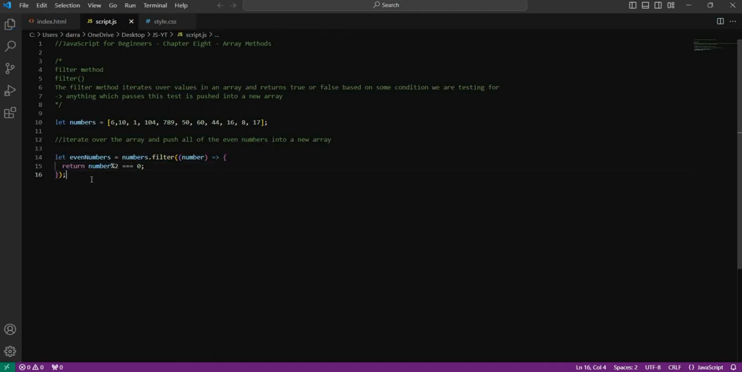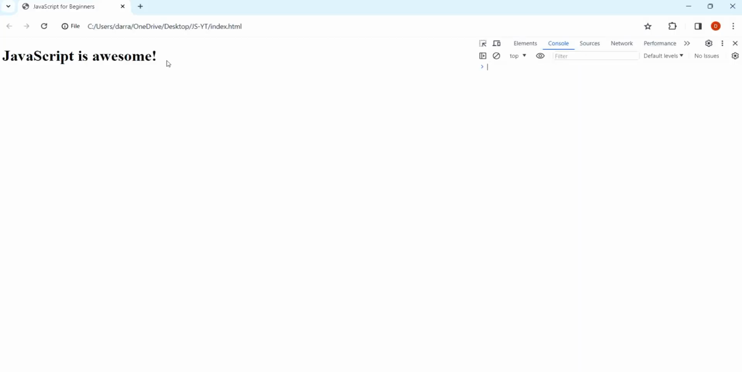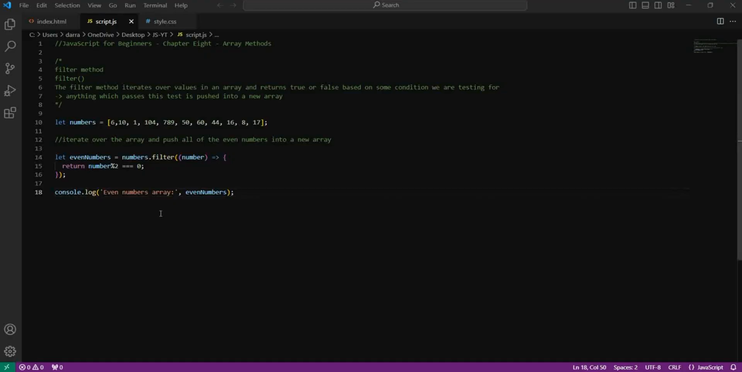So now what we can do is just log out to the console. console.log, we'll say even numbers array. And what are the values? Well, comma separate, we're going to have our even numbers. So if I save and refresh, we see here we get our array of even numbers only. Okay, awesome. So that is how you can use the filter method to iterate over an array of numbers and essentially check to see what numbers are even and then push those into a new array.